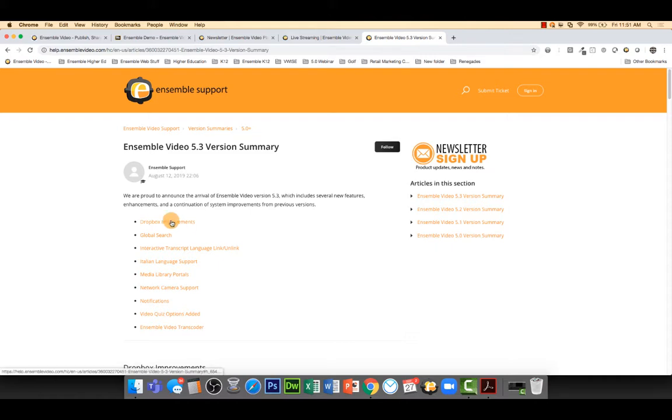The first thing we're going to talk about is Dropbox improvements, but there are many different features that we're going to go over. We're going to talk about Dropbox improvements, global search, the interactive transcript linking and unlinking. We'll talk quickly about the Italian language support. We'll learn a little bit about what media library portals means, our network camera support. We'll talk about notifications, a couple options that have been added to the video quiz, and then of course the Ensemble Video transcoder. So let's get started with Ensemble Video Dropbox improvements.